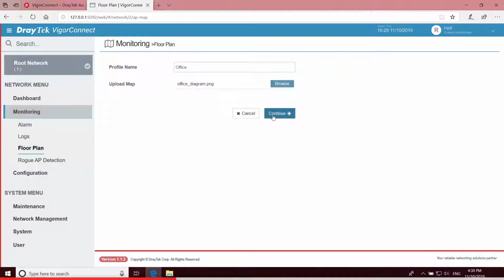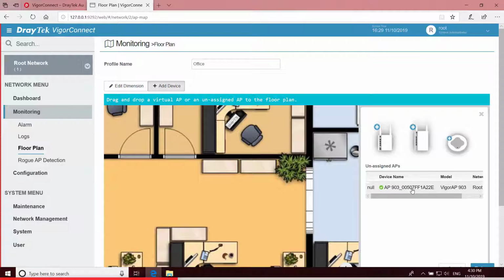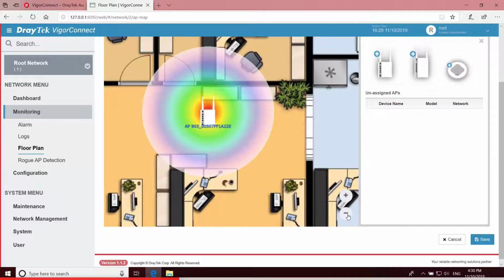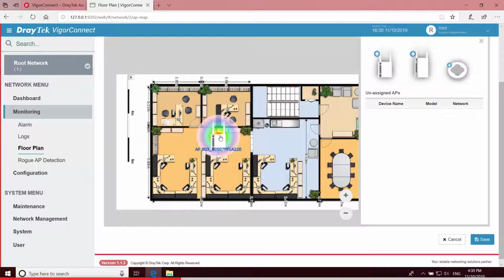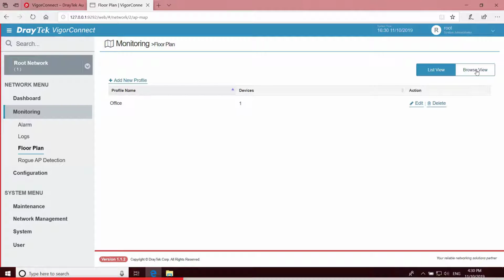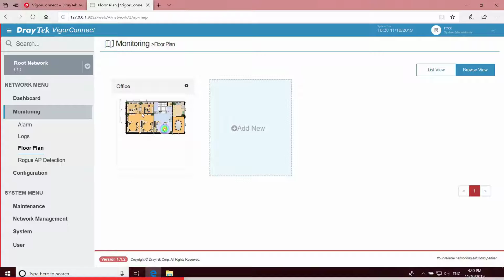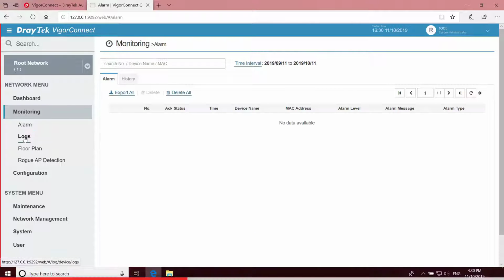Once this is done, click on Continue, then click on Add Device, find our AP over on the right and drag it over to the required location on the map. If you can't see the whole floor plan, you can zoom out over here and then drag again to its proper location. Then save. Now we can click on Browse View and select our created profile to see our floor plan with the location of all the APs. Other monitoring features are alarms, logs, and rogue AP detection.